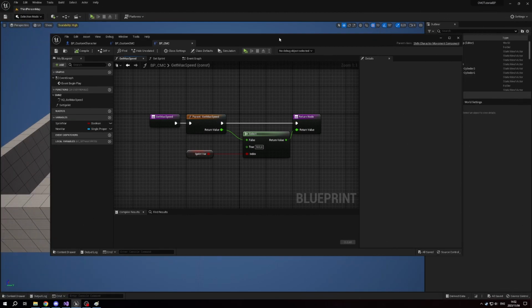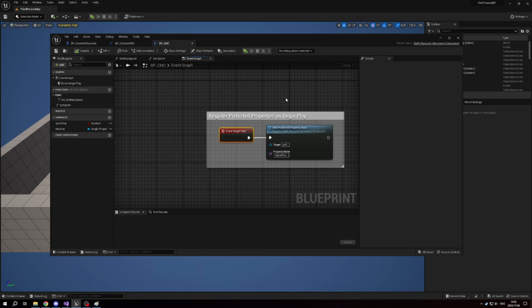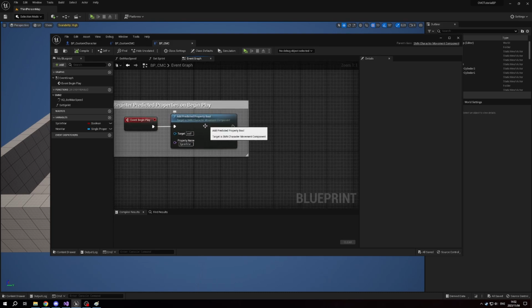So just to reiterate what this plugin does, in the example here, you can see you want to create your particular network replicated variable. In this case, it's the sprint variable. Now we want to add that into the network prediction loop. On begin play, all we say is add predicted property, and then we add that in. And boom, that's now done. Now you can use that effectively on the server and the client. That's all you have to do.